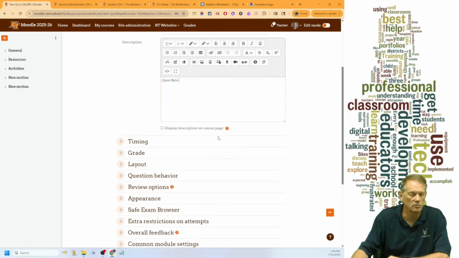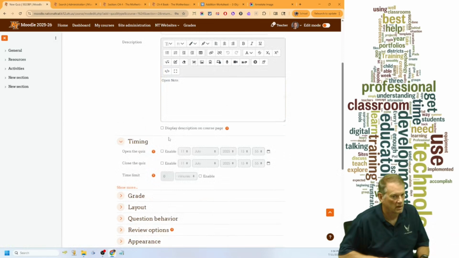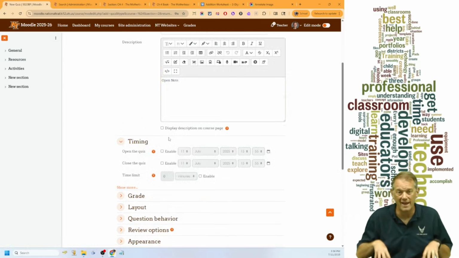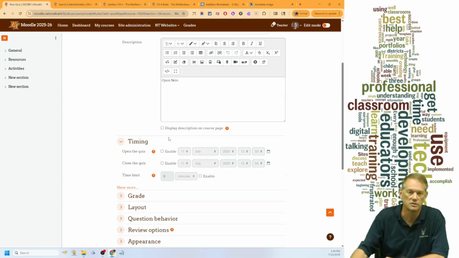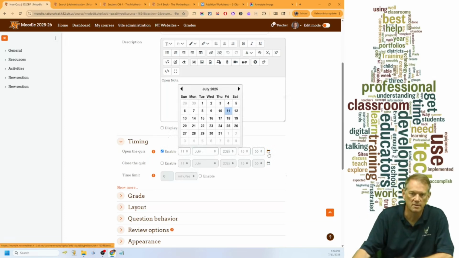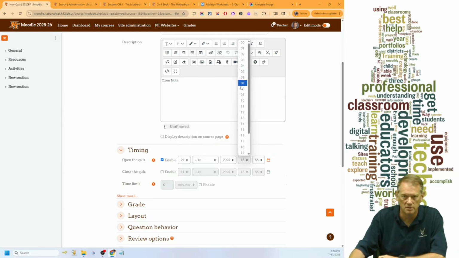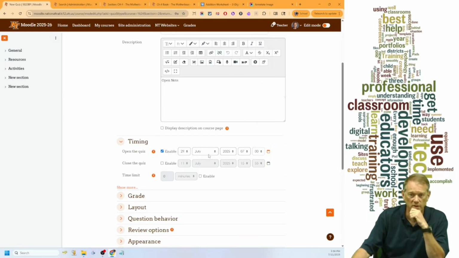And we're going to go through most of these. Timing. Do you want there to be a time frame, and when are they going to take the quiz? So I always have the opening on there, meaning they'll see it on their calendar now. They know this test is coming up, and it's going to be on the 29th. Although the time is kind of a misnomer. I'm going to put 7 in the morning, just so you know it's that day. So the quiz will open on the 29th of July at 7 in the morning.